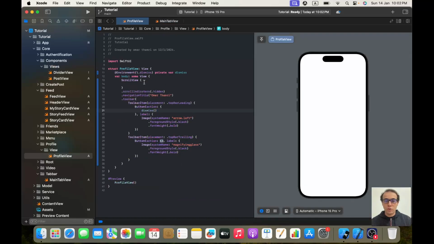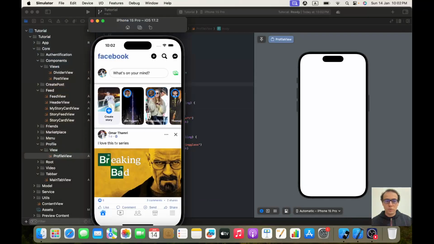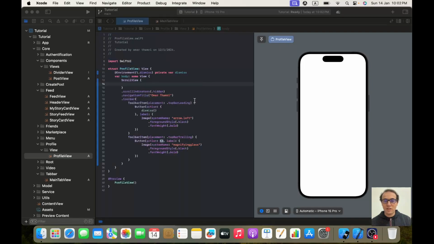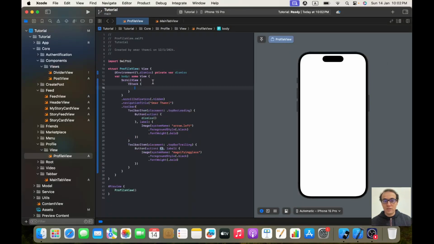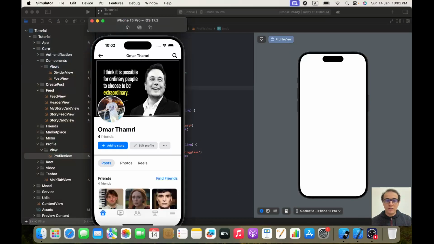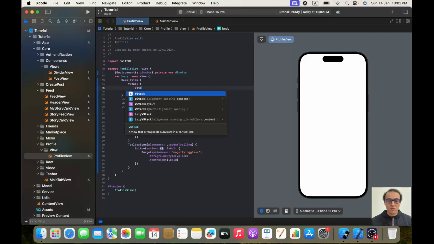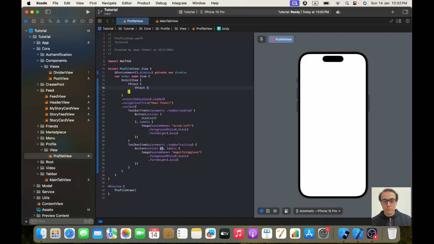Now let's go back to our profile view, and let's see what we will be implementing next. Now we need to implement this part. So as you can see, it's a VStack. So let's create a VStack. Inside my VStack, I will have another VStack, and I will explain why in a few minutes.